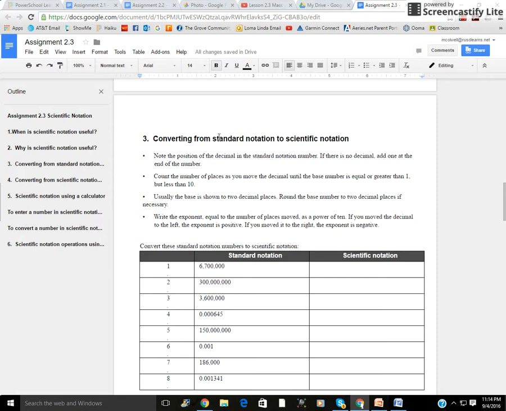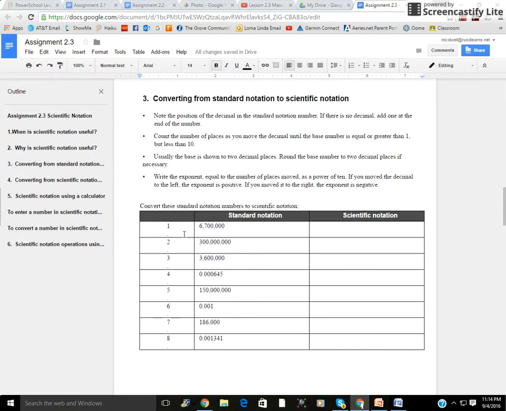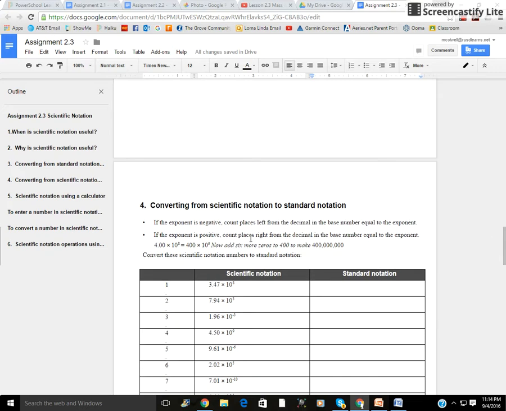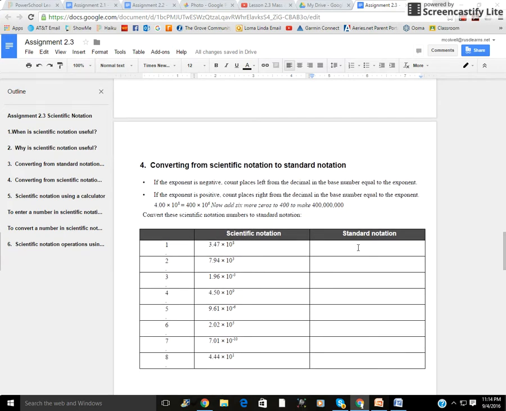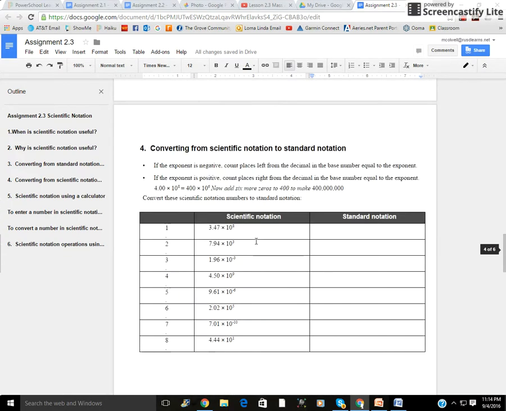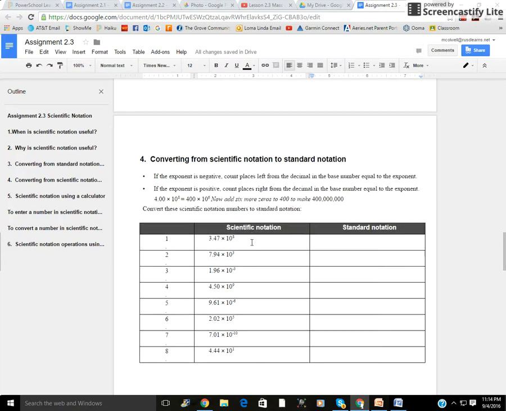And then section 3 kind of gives you some information on how to do it. Here's where you're answering. Basically what I want you to do is take these numbers and put them into scientific notation. So you could just type your answer in here in scientific notation. In section 4, you're taking these numbers and putting them into standard notation. So this number should look something like one of these. So that's section 3 and section 4.